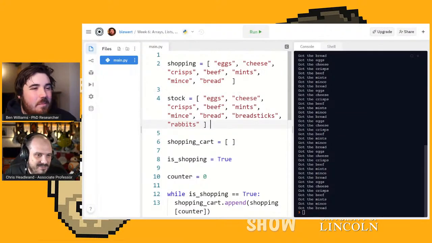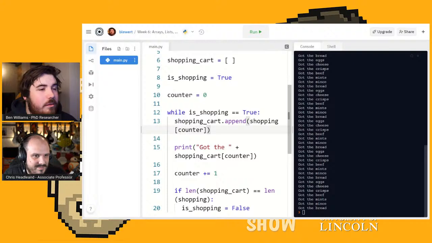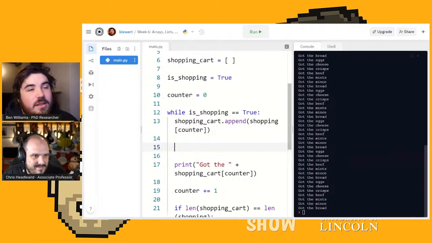So now, if you scroll down a bit, what we want to do is, now, this is not really the way you do this, but I think it makes for a useful discussion. As we put something from the shopping list into the shopping cart, let's delete the same item from the stock list. There's a bunch of ways of deleting stuff in Python.